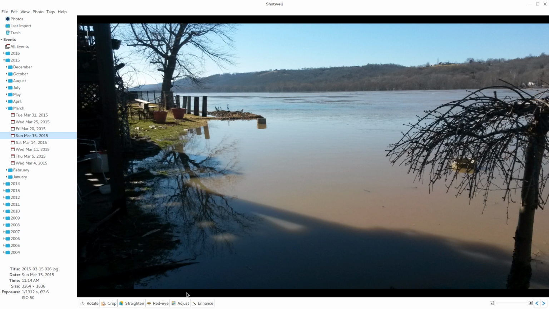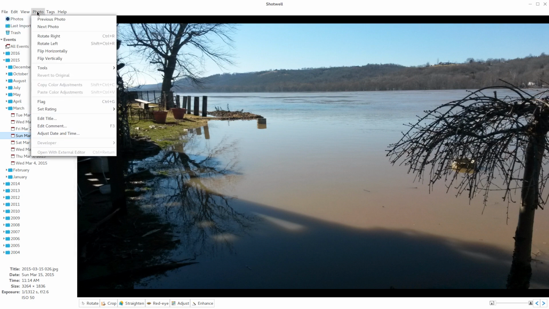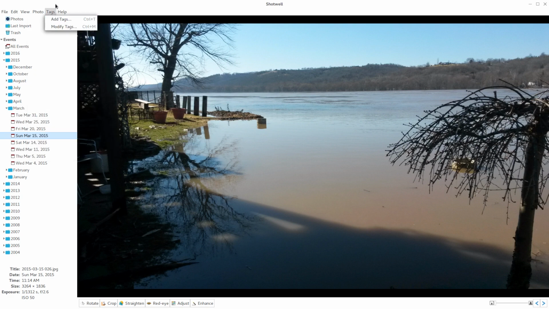But anyway, after you've made your little enhancements or whatever, you can go and tag your photos if you like. And you can scroll through various pictures right here with previous photo, next photo, all that kind of stuff.